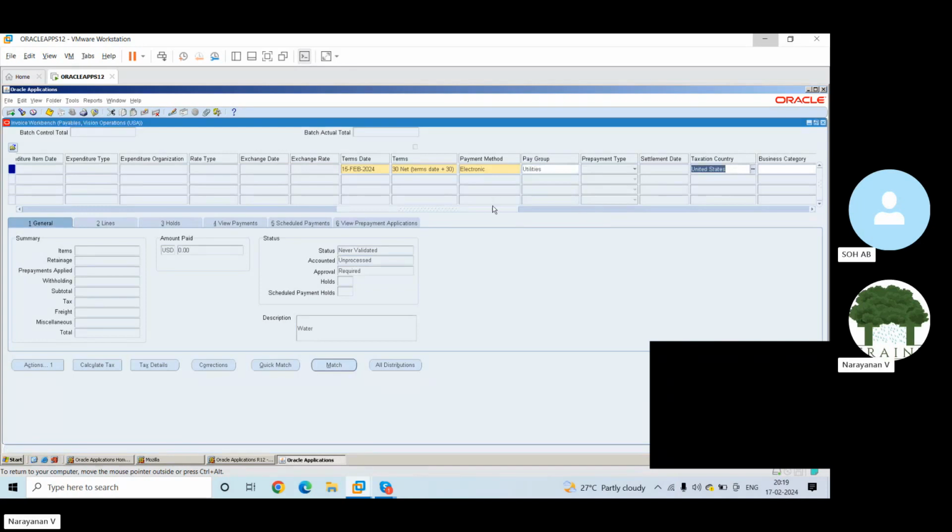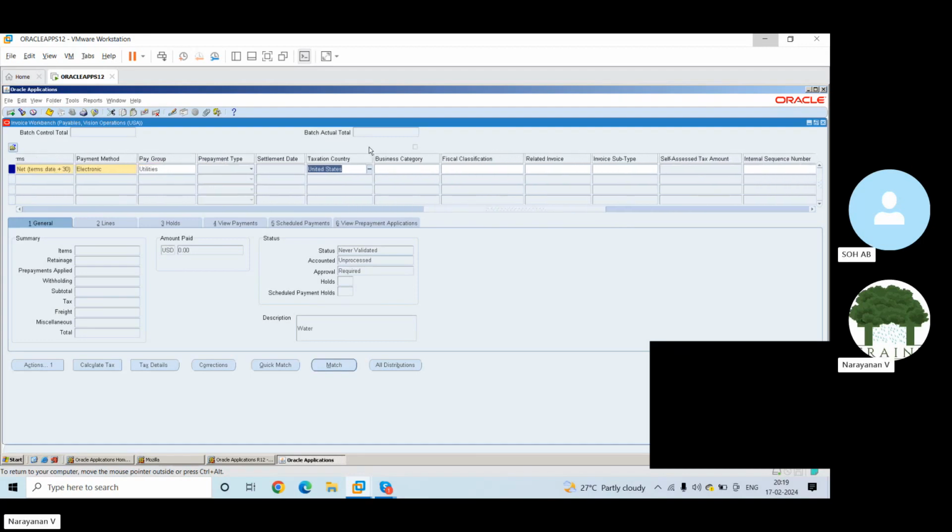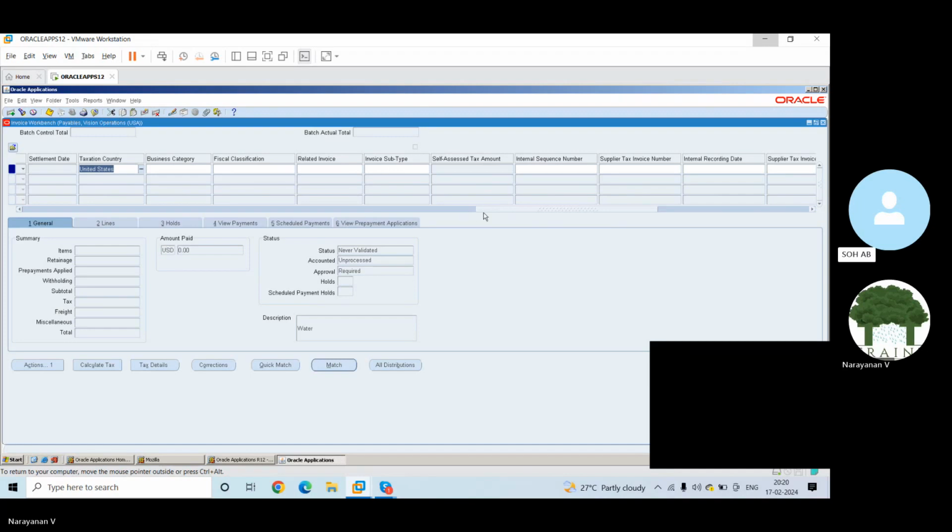So taxation country, whether it is US, or UK, or India, you can select the taxation country, and it is necessary to select it. Business category, fiscal classification, related invoices, invoice subtype and all are not required. If you want to elaborate your invoice much more, you can update it, or else ignore it.